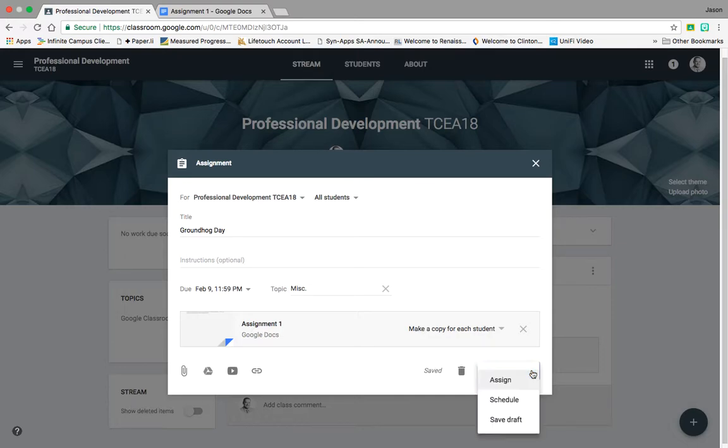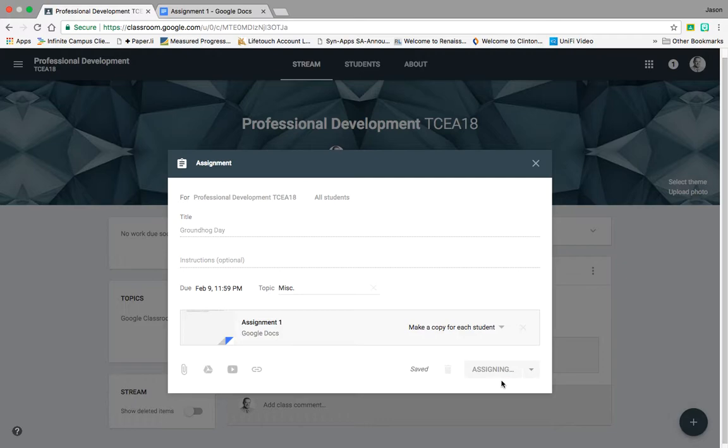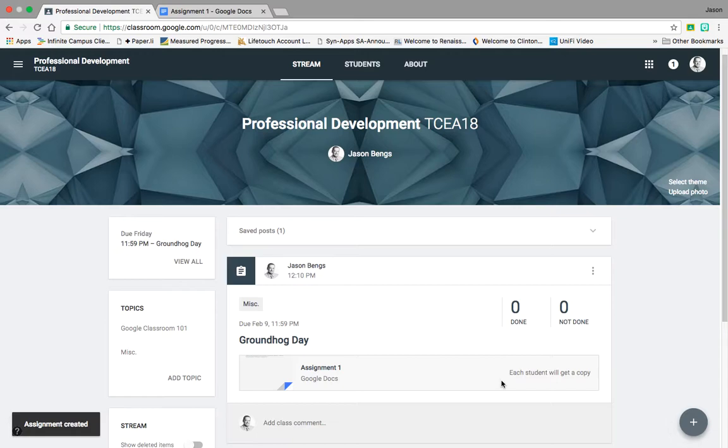So when I come over here, just like on the announcement one, I can post it, I can schedule it, or I could save it as a draft. Same thing here. I can assign it, I can schedule it, I can save it as draft. I want to go ahead and assign this. That way they've got it now, and they've got plenty of time to work on it, and it cuts down on some of their excuses, especially since it's due on February 9th. So I hit assign, and then it's going to go through the process of making a copy for each of them.